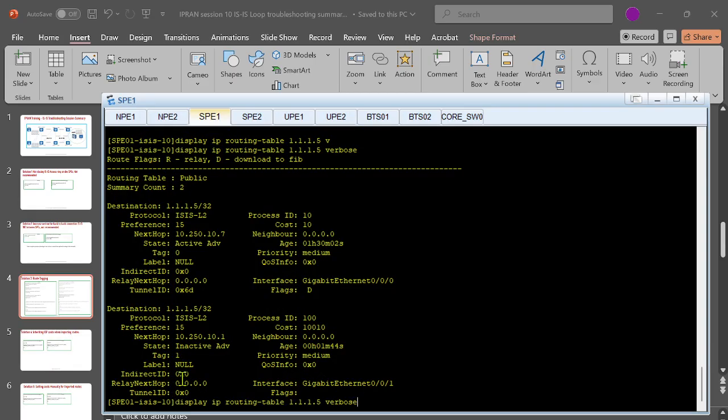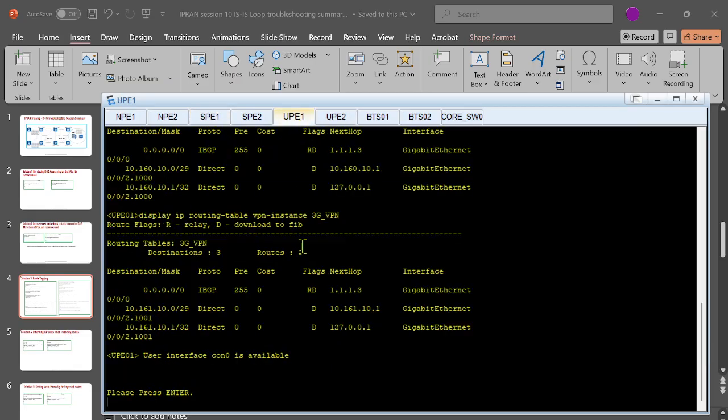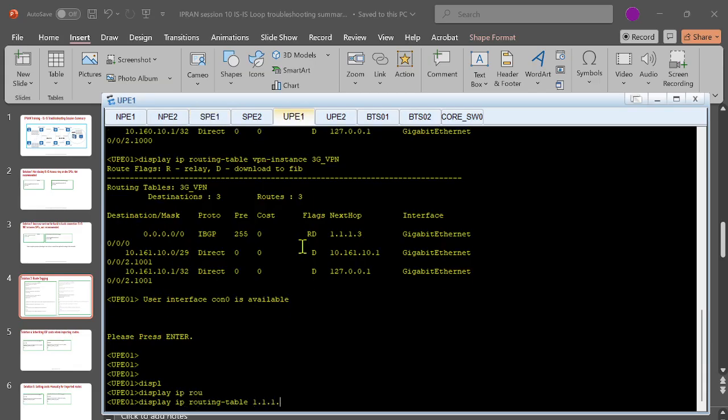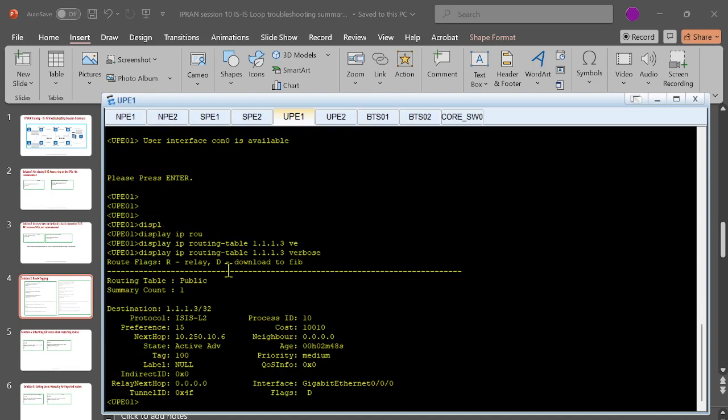If you display .6 verbose, you can see that this one also has a tag of 1. When we display the routes on the IP routing table, 1.1.1.3 verbose, you see that it has a tag of 100. So it's being tagged with a tag of 100. The other access routes to the aggregation are being tagged with a tag of 1, and then you don't do the back and forth import of routes between access and aggregation, and then back to access.